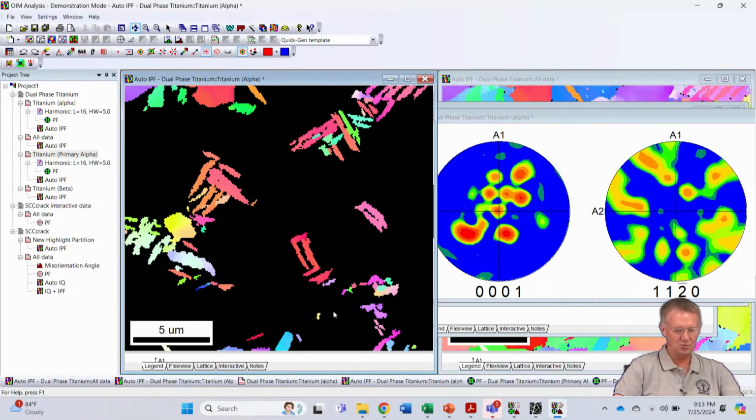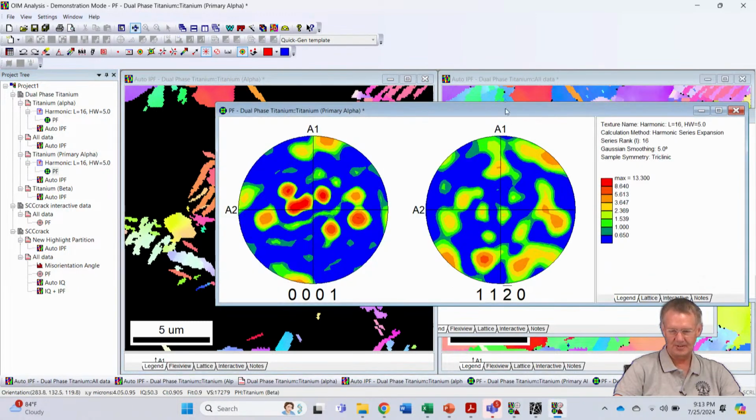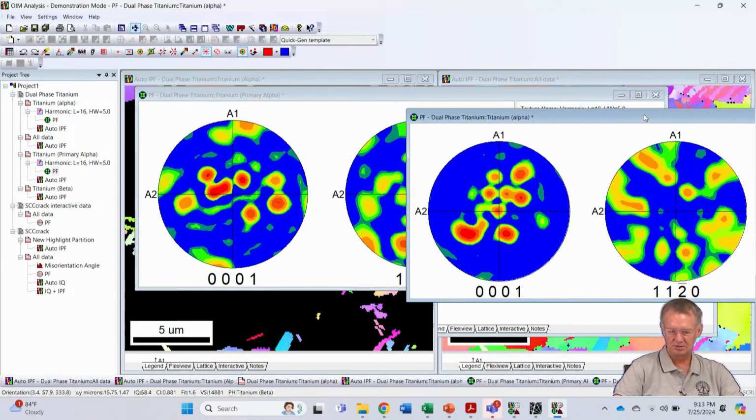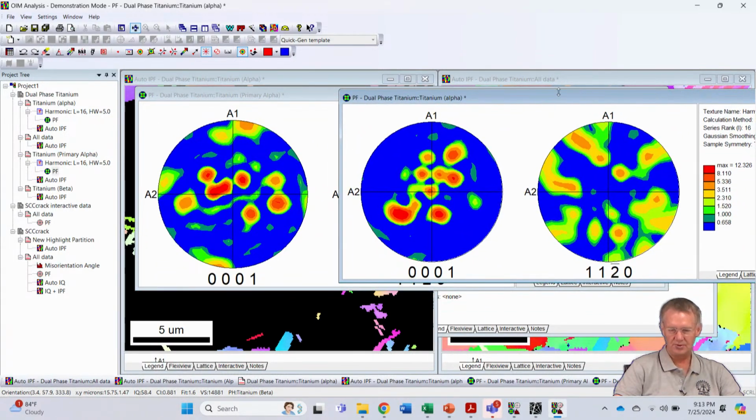But this is the ones that we'll say are not. And then I can look at these orientations. And now it looks quite a bit different than the other one, right? So this is all of the data, all of the orientations, and this is just the transformed alpha.